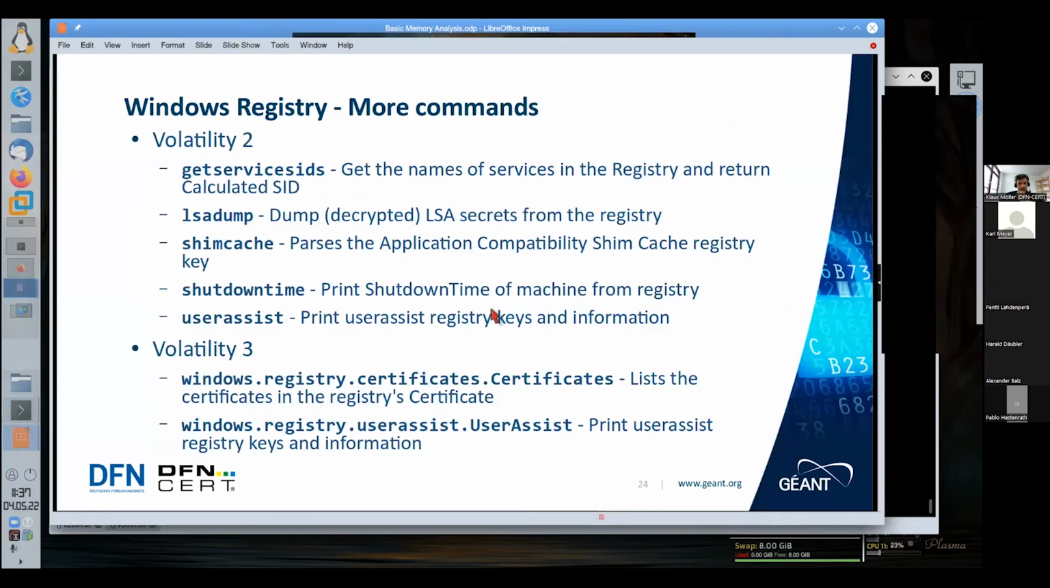So there are a couple of more commands which I will be just showing you. There's the get service sids, the lsadump, the shimcache, the shutdown time, or the userassist plugin. So there's a number of plugins which help you with the specific analysis tasks on Volatility.